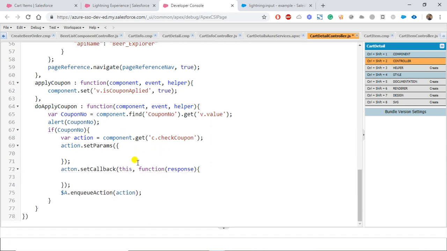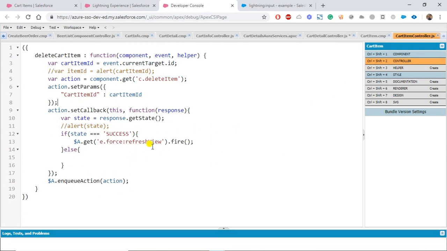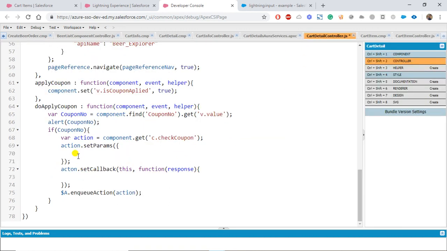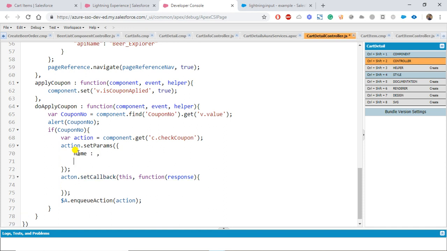Okay, for the parameters we have two parameters, one is name, second is cart ID. So for the name we will be passing whatever the name is, and then for cart ID we will be getting the cart ID.